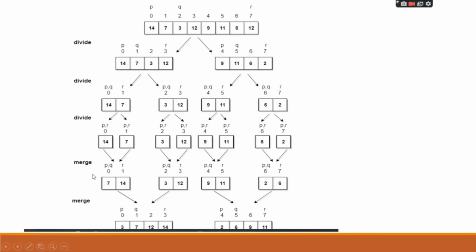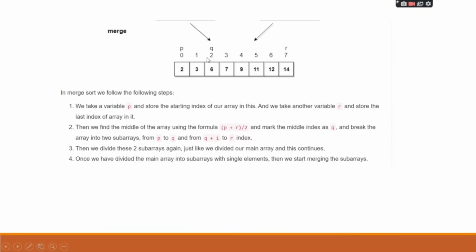Now we'll be sorting these elements: 7, 14, 3, 12, 9, 11 and 2, 6, and then we'll be merging them: 3, 7, 12, 14, 2, 6, 9, 11. Then we have the final merging, that is 2, 3, 6, 7, 9, 11, 12, 14, and all the elements in the array are sorted. So we'll look into the following steps of how merge sort takes place.